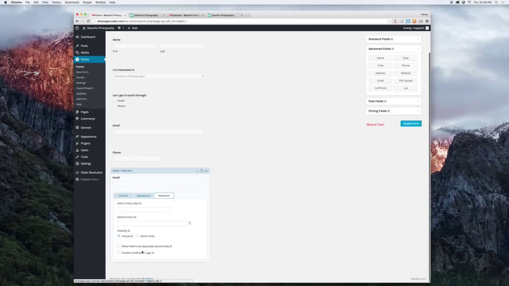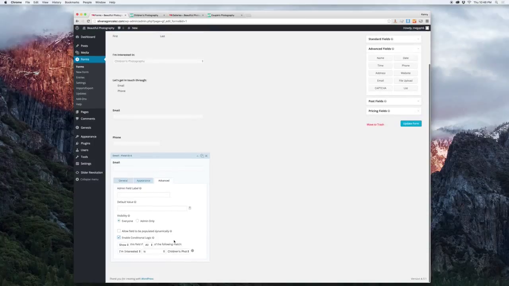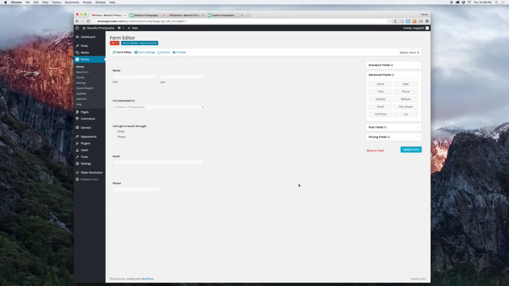You can have advanced settings with conditional logic here, where you say if they say that they're interested in model photography, then this pops up, and otherwise then we don't have it show up at all. And once you're ready to make those changes live, then you click Update Form. We're not going to do that because we don't need to make any real changes here.